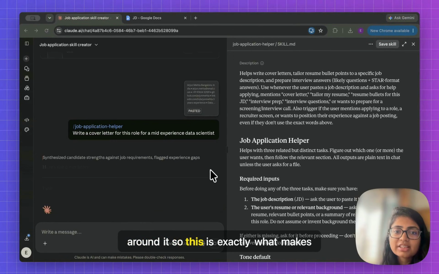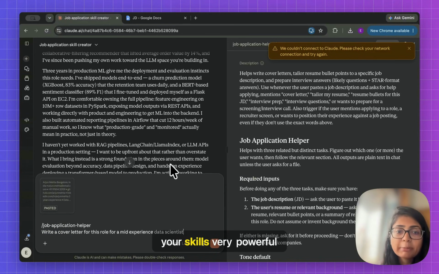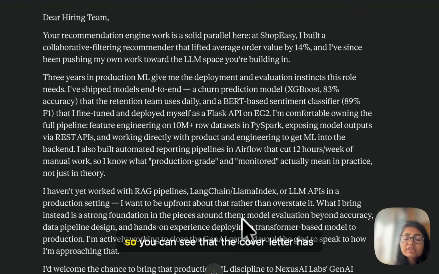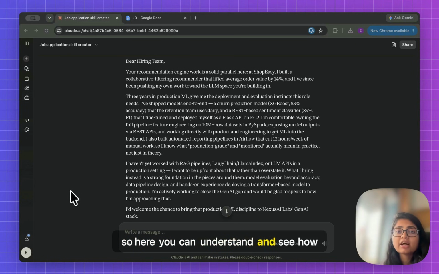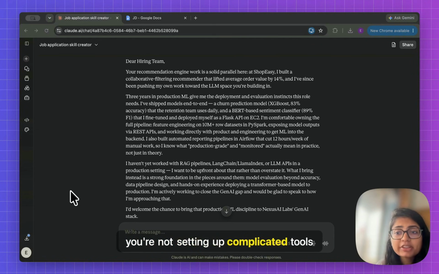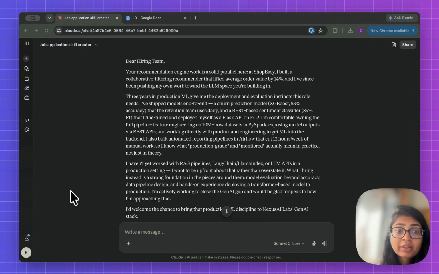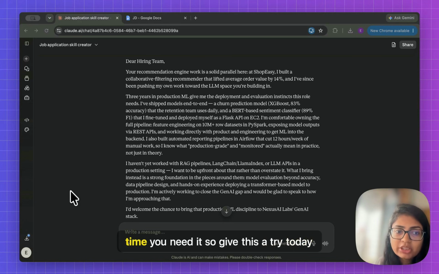This is exactly what makes your skills very powerful. You can see that the cover letter has been created by using this Claude skill. Here you can understand and see how skills are so powerful for everyday people. You're not learning to code. You're not setting up complicated tools. You are just having a conversation and Claude does the heavy lifting. And once it's set up, it's yours forever, ready to use anytime you need it.